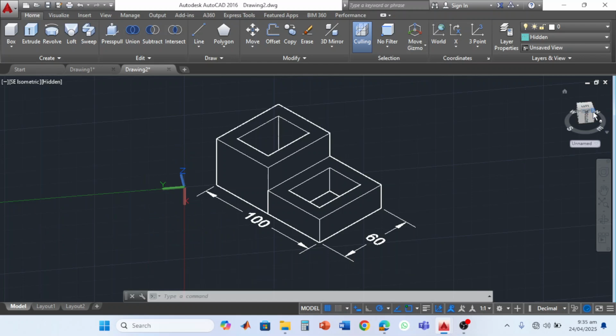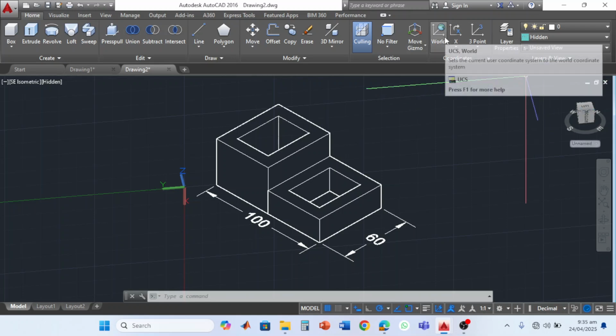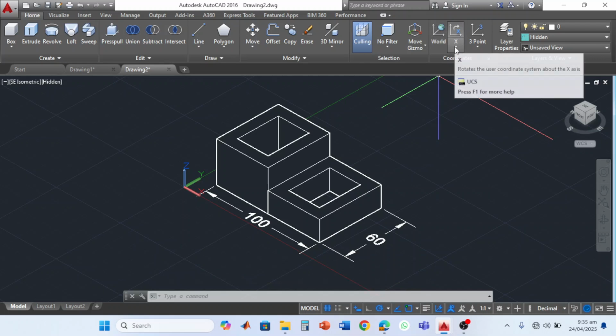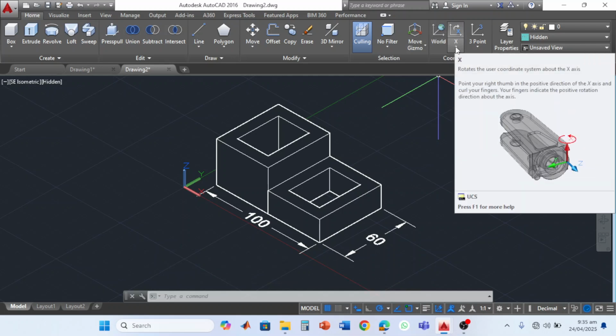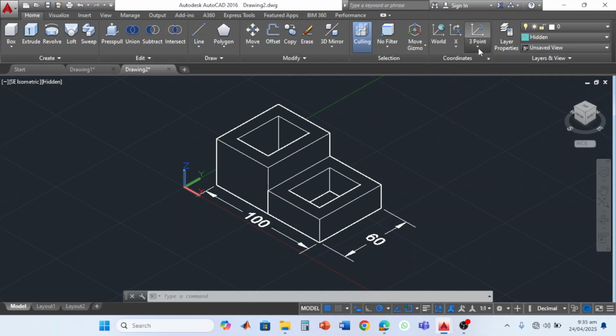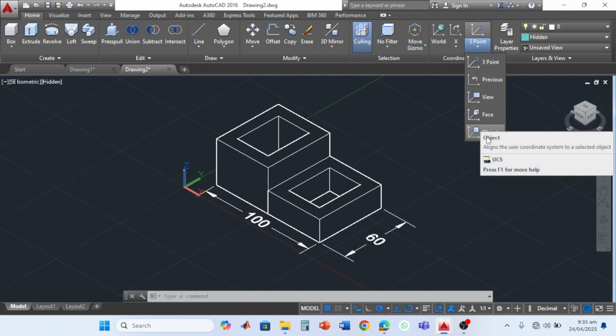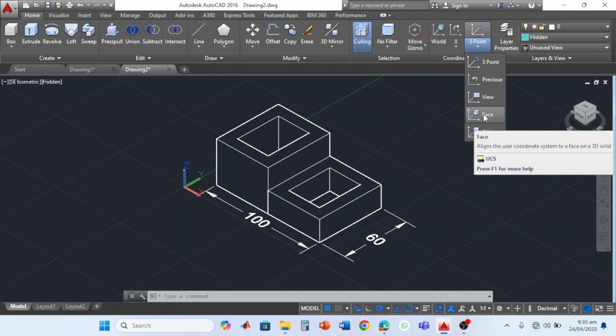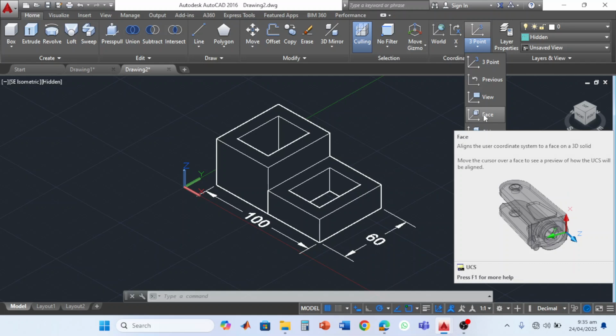So if you feel any trouble at any time, no problem. You can return back by clicking on the word UCS. All the things will be standardized. So we have a fixed axis. We can rotate any of the axes. In addition to this, we have also axis based on the views or face or the object. For example, UCS based on the face.